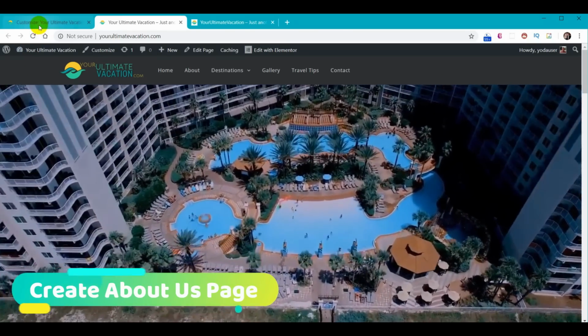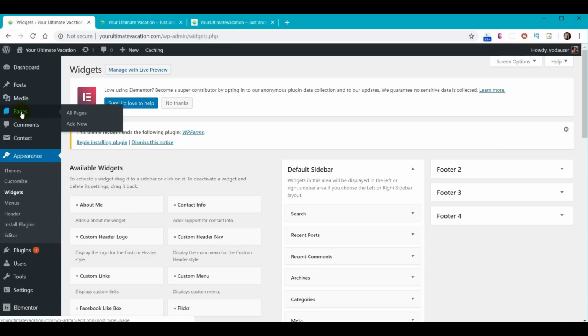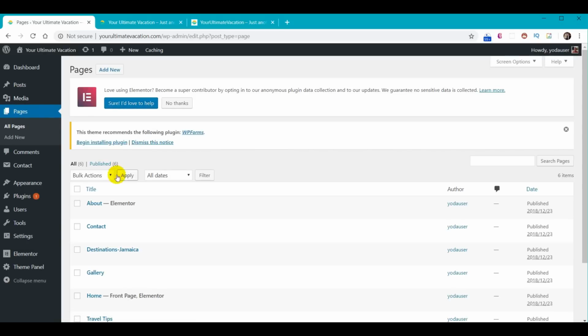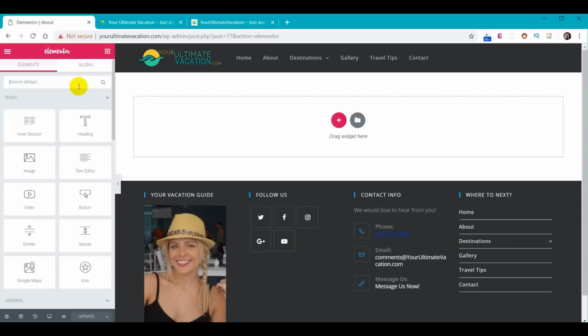go ahead and go back to WordPress. And from here, we can just close that. And we'll go into Pages, and we'll pick our About page, and then just click on Edit with Elementor to get started. Now notice now our new blank page has our footer on it, as will all of our pages.